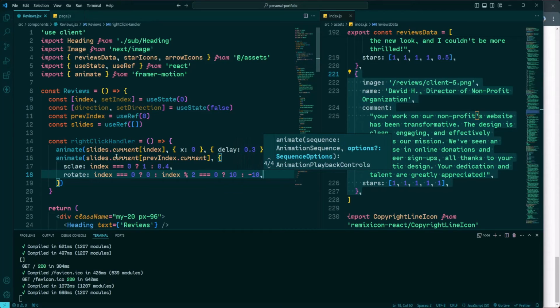So this code animates the previous slide out of view. It uses slides.current with index number prev index.current to target the slide that was previously displayed. Next, we have a scale property with a conditional statement. It checks the current index. If it is 0, we keep the scale at 1, its original size. Otherwise, we scale it down to 0.4, making it smaller and adding depth to the animation.